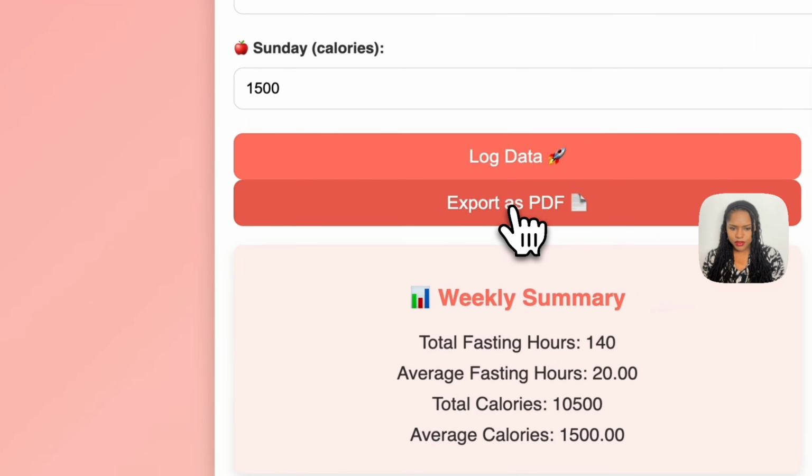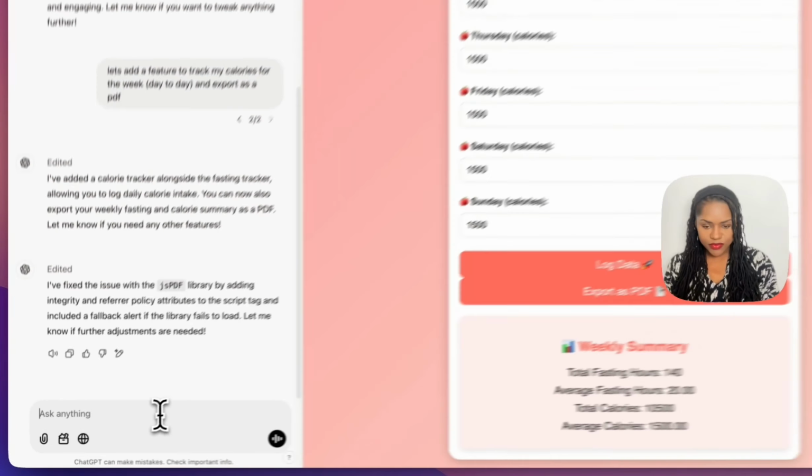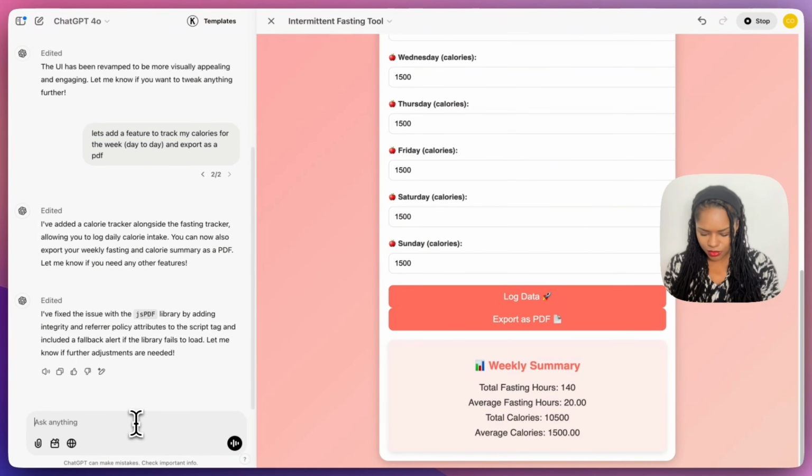Yeah, so I'm trying to export it as a PDF and it's not letting me. Let's see if we can fix this, or if this is not something we can do in the console. It is not letting me export as PDF. Please.